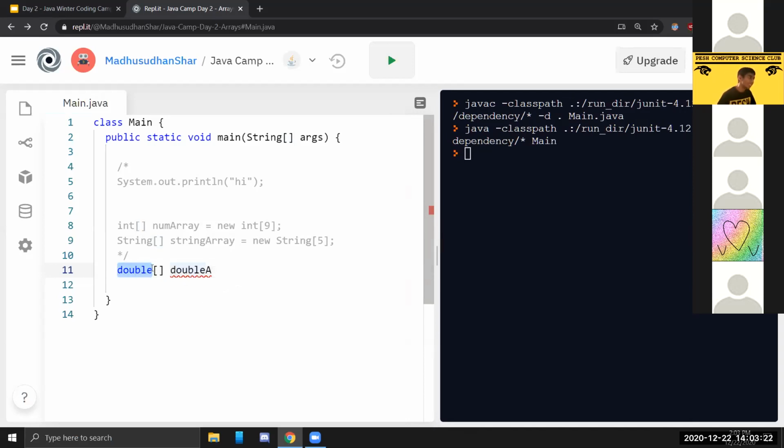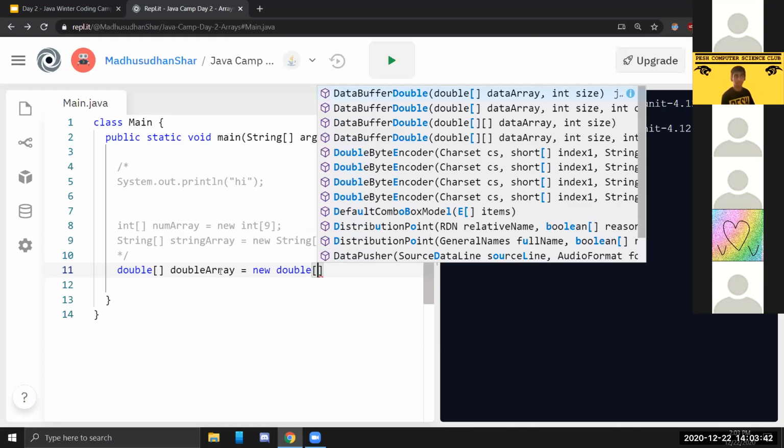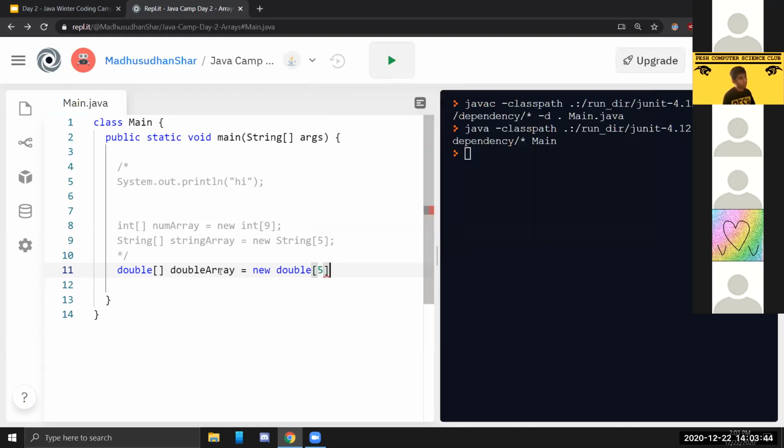So I have my data type, my brackets, and then my variable name. Double array is going to be the name of my array. Then remember the equal sign, remember to put new, and then bring back your data type. Here we're working with a double, so a new double, and then we specify how many spaces we want. Let's say we want 5 spaces. Then remember to have a semicolon at the very end. So this is how we create an array, as you remember from before.